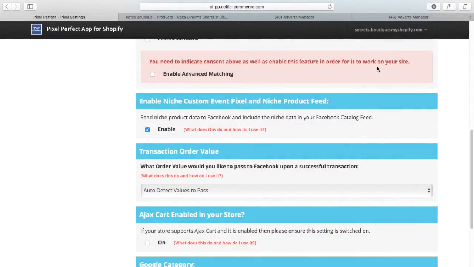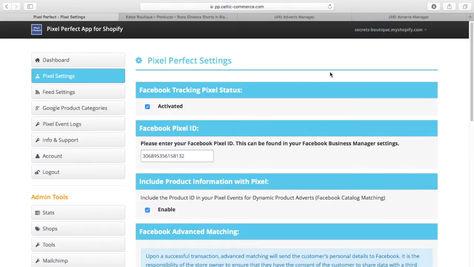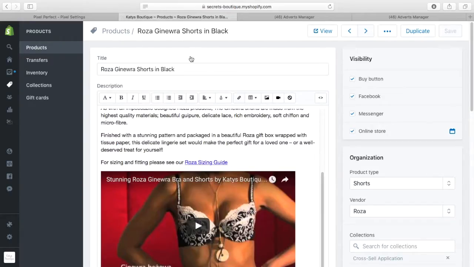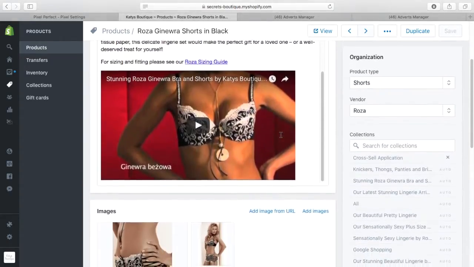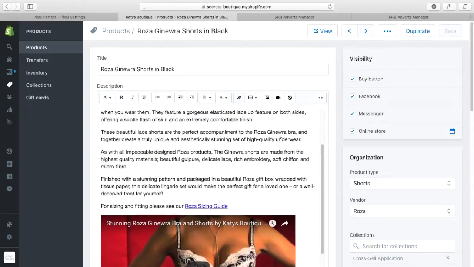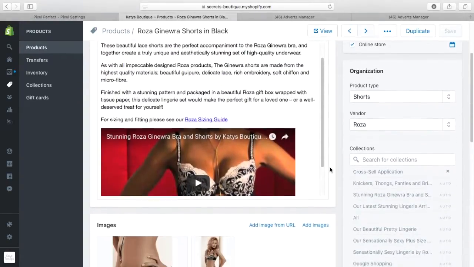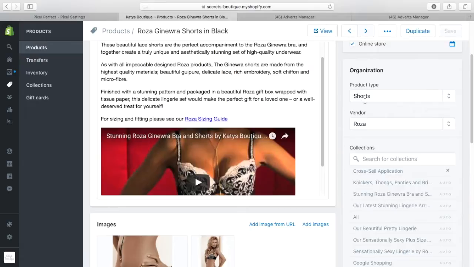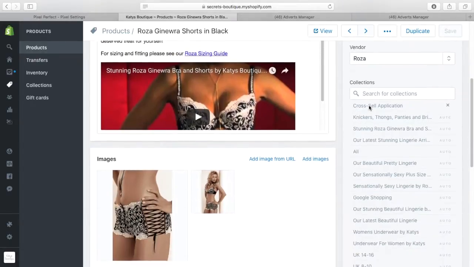Having done that, the first thing we need to do is to segment out our products in Shopify by niche. So we go over to Shopify and we pick a product. Most people know I sell lingerie. This is my own store, so this is what I do. The first thing we've got here is product type of shorts. Now the Pixel Perfect app will automatically include the product type anyway, so this product will be tagged shorts, so you can segment out by shorts if you want to do that.